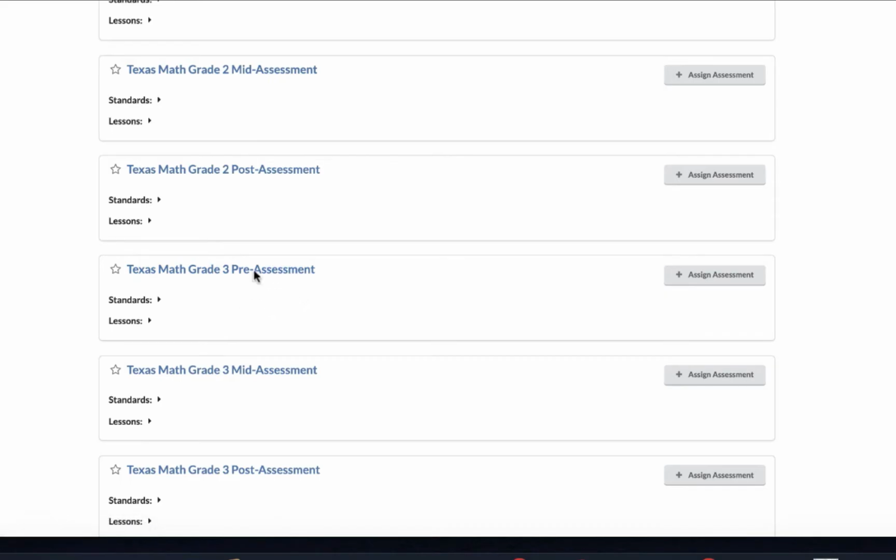So the pre-assessment is the one that you want to take at the beginning of the school year, because it is going to assess the prior year content for your students. So this assessment is actually going to encompass all of the second grade standards from the previous year. So in order to assign this to your students, once you locate it, all you have to do is simply click Assign Assessment.